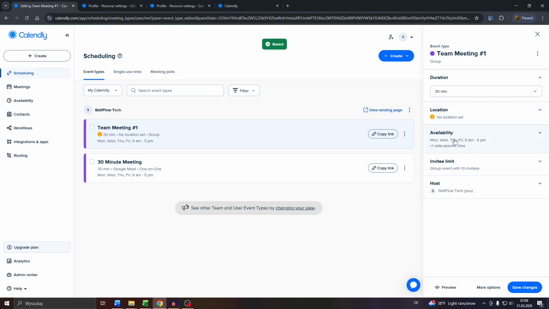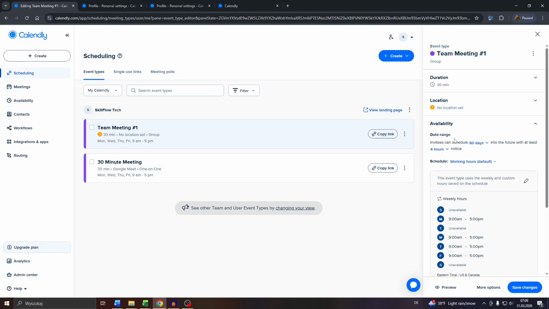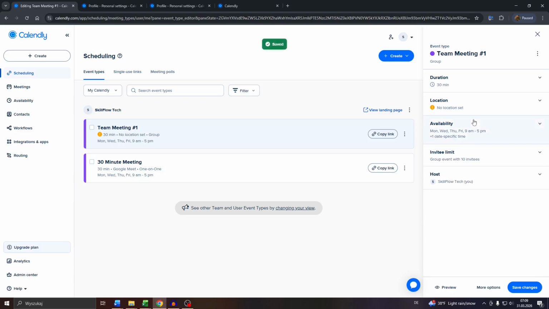Change the availability or the schedule here, for example, and after that set an invitee limit and set also a host for the given event. So last but not least, confirm by clicking to save changes or access more options like describing the event and so on and so forth.